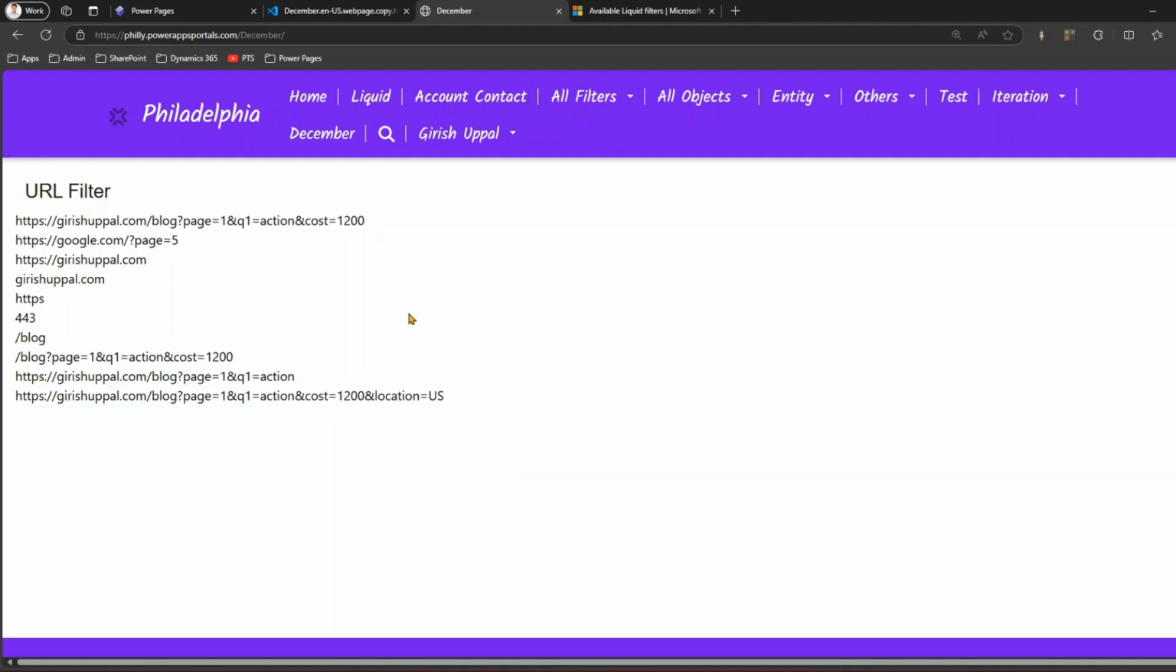So that's it, folks. This is all about using the URL filter to manipulate the URL or extract components from the URL in your Power Pages site.